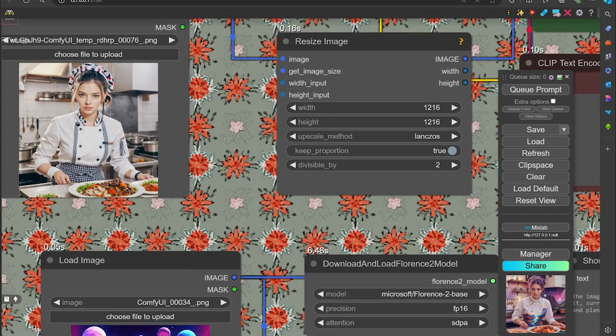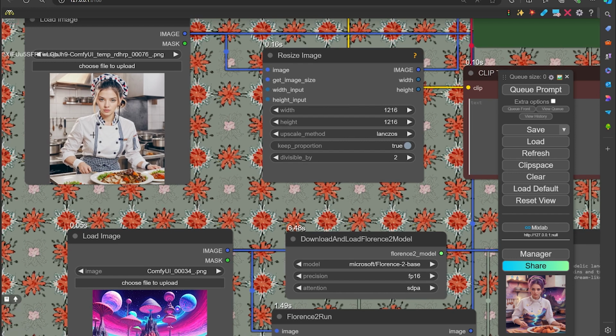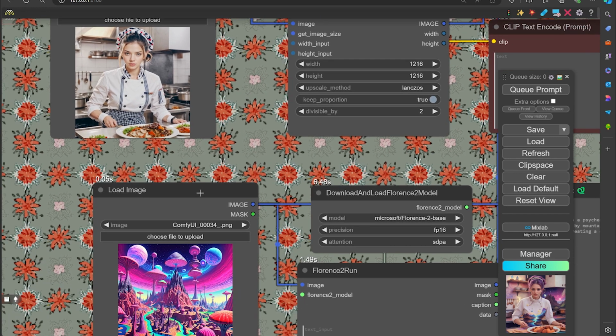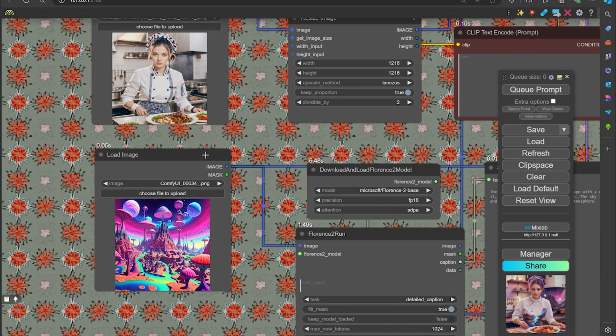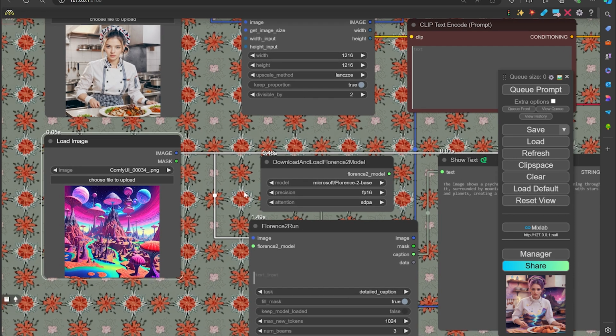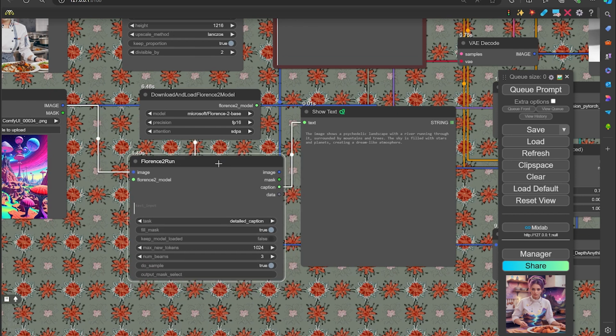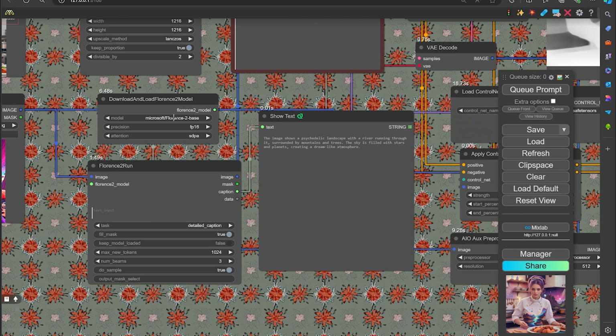This is an AI-generated chef girl. She's the master chef, Florence. Hi, Florence. Then we're going to load a style image. This is the image that you're going to have Florence describe so that it can apply that style to this image. So this style image is going to go through the Florence process. Florence runs here. You have a detailed caption. These are the models that will automatically be downloaded once you download Florence to your custom nodes.